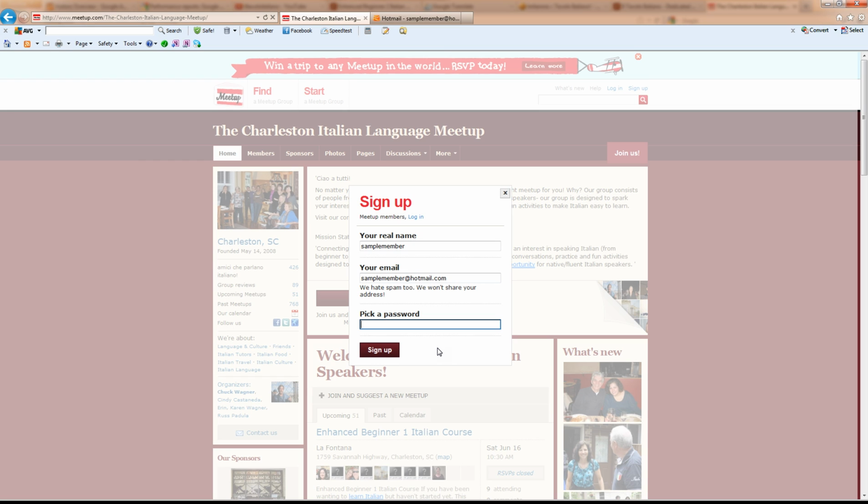Then once again, you can hit your tab button or use your cursor. And it says pick a password. At this point in time, you simply enter a password. And click sign up.